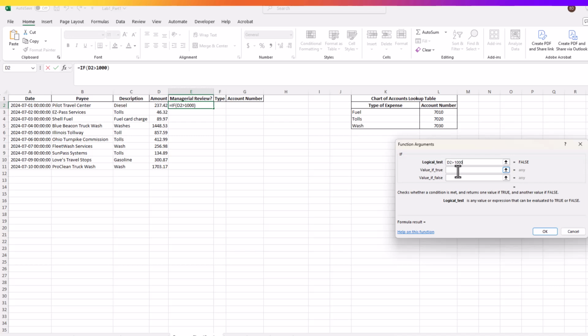threshold of $1,000. And now I'm going to click in the box for value if true. So the logical test is our check, and we have to tell the if function what we want it to display if the logical test resulted in a true, and then we also have to tell the if function what to display if the logical test resulted in a false.